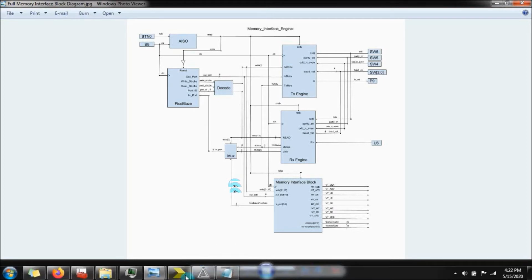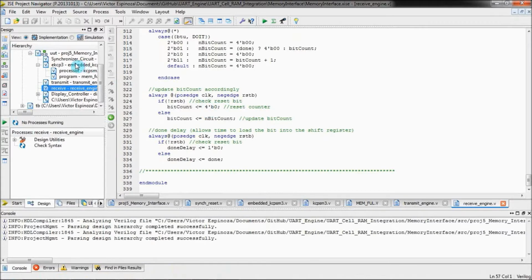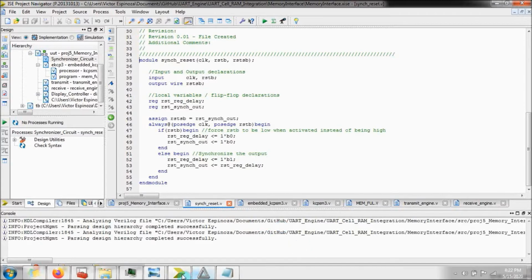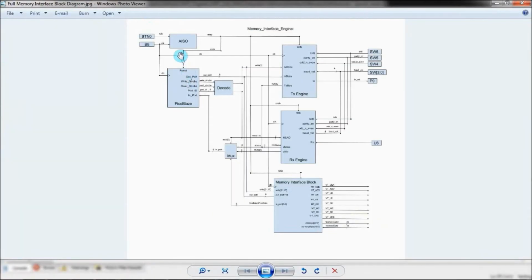The purpose of this code block is that it makes it so that the reset button on the Nexys 2 board, which is generally high active, generates a low signal every time it's activated. This is because all the reset logic in the system, excluding the PicoBlaze, is low active. The output of my AISO block goes into all the other blocks in the system. Because the PicoBlaze is a high active reset, I need to invert the AISO output before it goes into it.